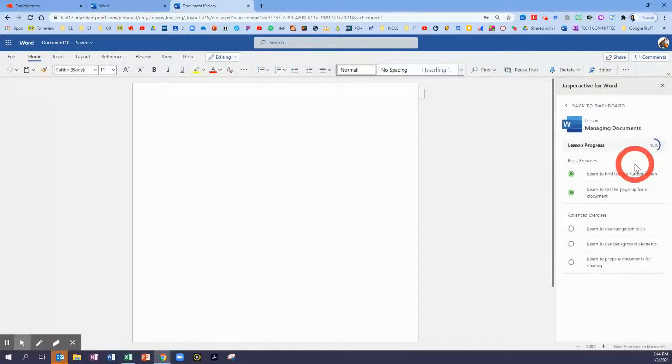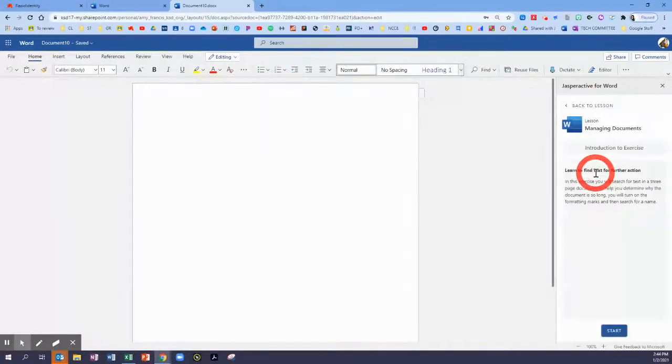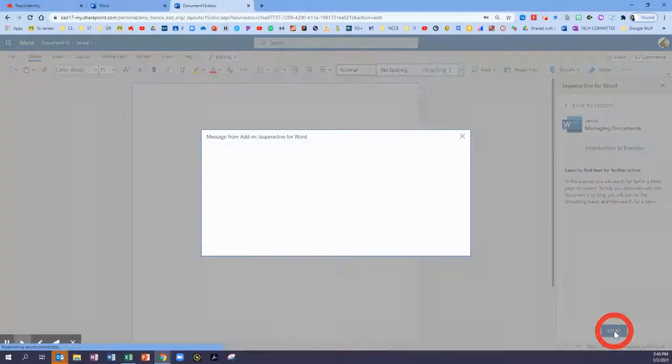Inside the Managing Documents chapter, there are 5 total exercises, 2 basic exercises and 3 advanced. So today we're going to start with the basic exercises, the very first one called Learn to Find Text for Further Action. So I'm going to click on it. So here's our introduction. In this exercise, we'll search for text in a 3-page document. To help you determine why the document is so long, you'll turn on formatting marks and search for a name. Okay, so we're going to learn how to find text in a document. So click the blue Start button at the bottom of the page.